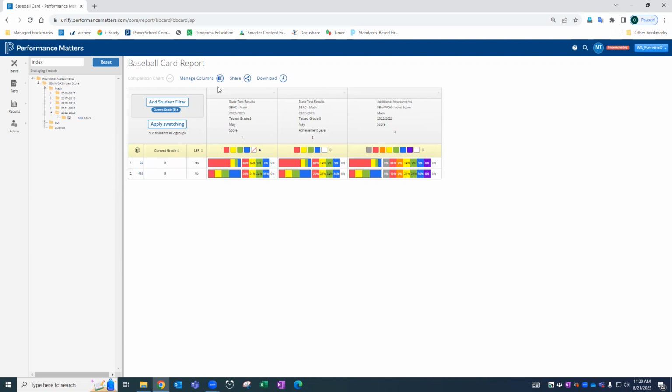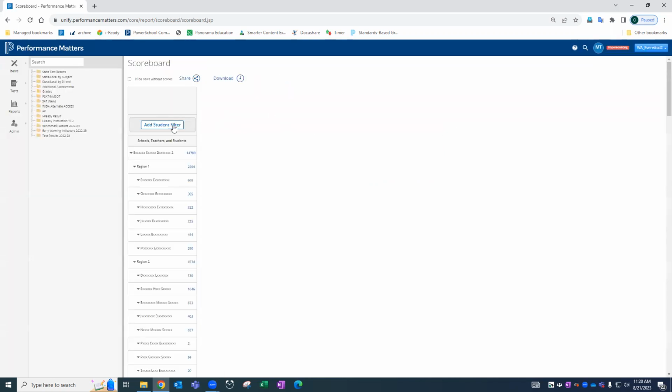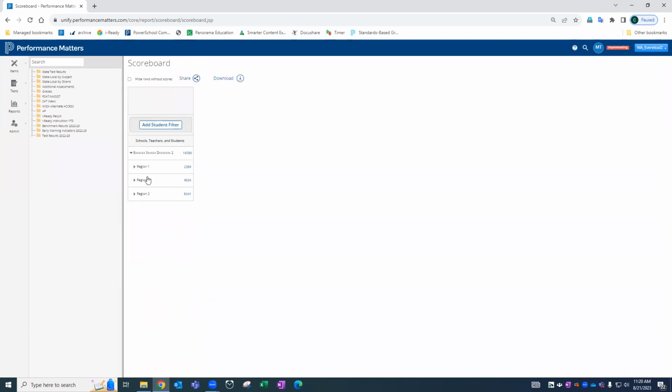All right, so let me show you now the advantage of using a scoreboard card for similar data, or we'll even use the same data. So I'm going to go back to scoreboard, or excuse me, back to report. I'm going to pull up a scoreboard report. And notice we have all of our students here, or all of our schools. And I'm going to close these regions up so we're seeing all the students that are in our schools here.